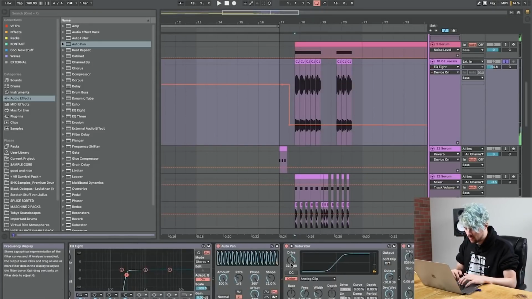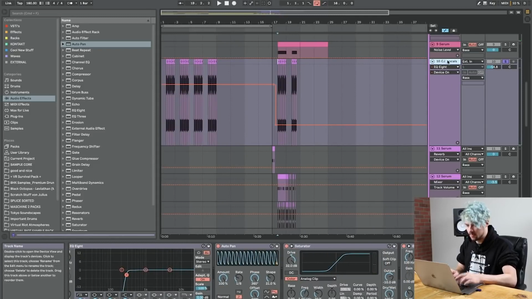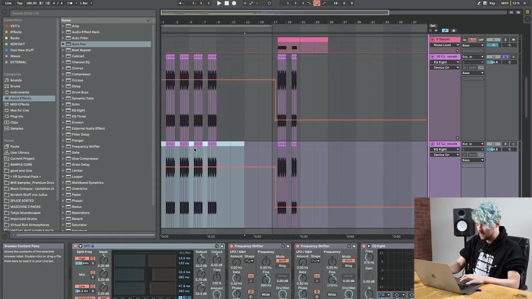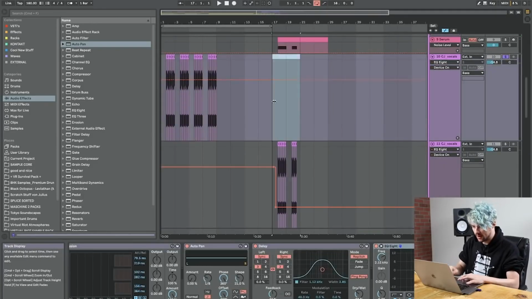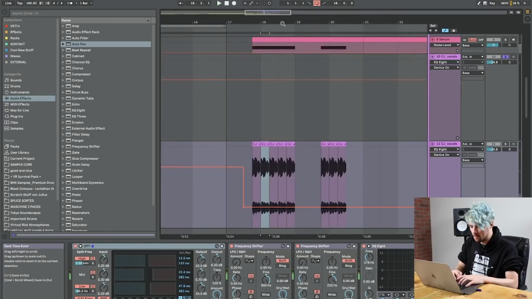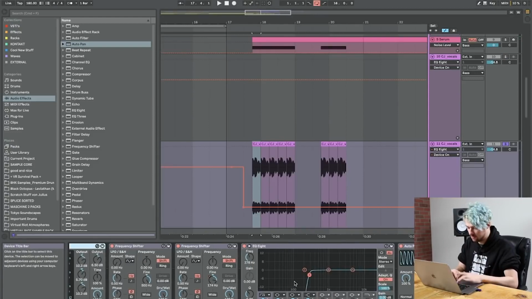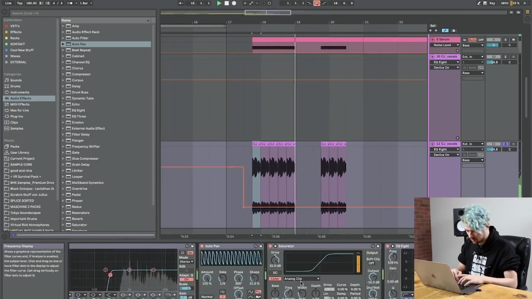This could be even more aggressive and distorted for the drop. So I'm just going to duplicate this. This is going to be the intro track, and then this is going to be the drop track. So now I can mess with the effects on this without destroying the whole thing for the intro.